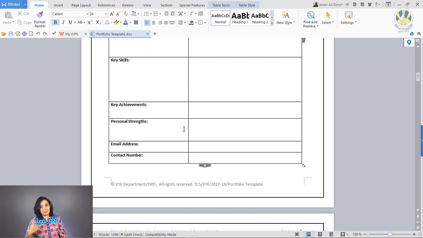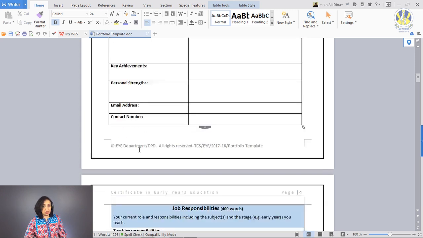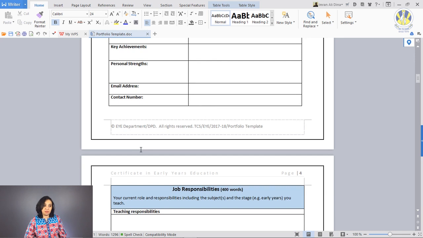For example, myself, I am innovative. I like to do something creative every time. So that's my personal strength. I can't do something that's a routine task. So you need to identify your personal strength and put it over here. Email address and contact number.